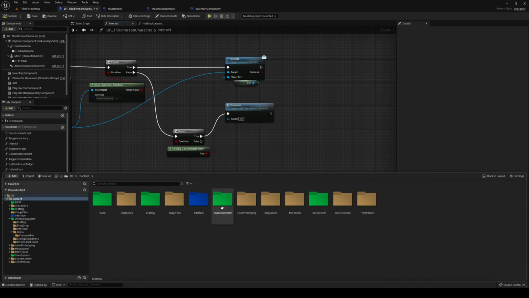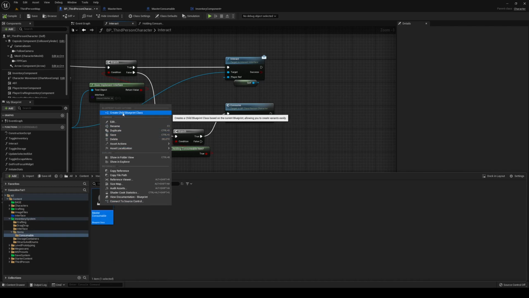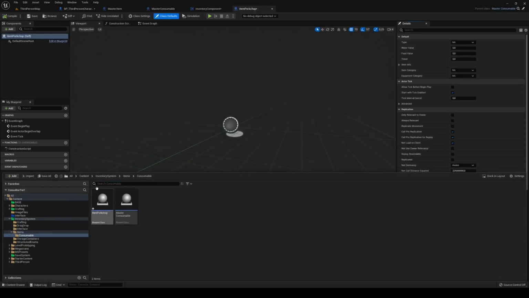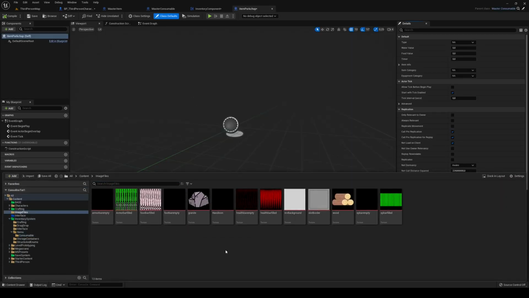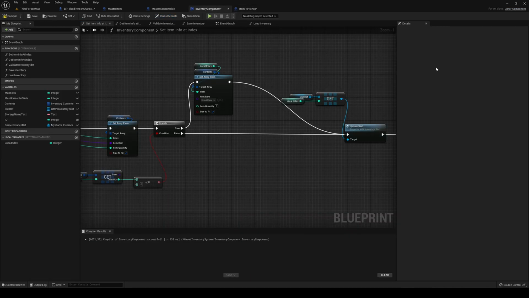So let's go into our content, inventory system, items, consumable, master consumable, create a child. This is going to be my item porkchop. And I need an image for that as well. Okay, so I've imported the porkchop here. Again, all of these images are available over on Flaticon. So go there if you want them.